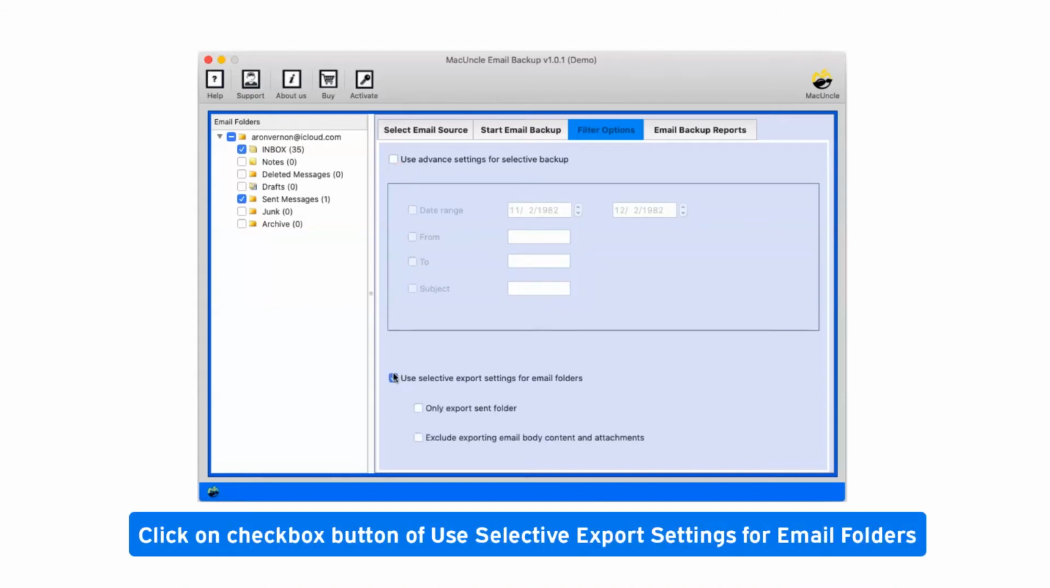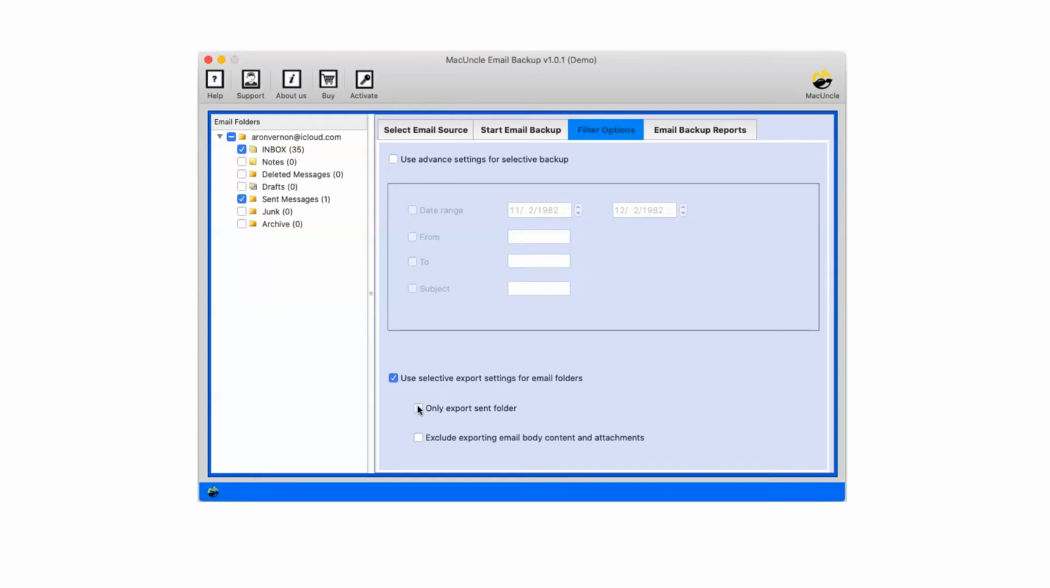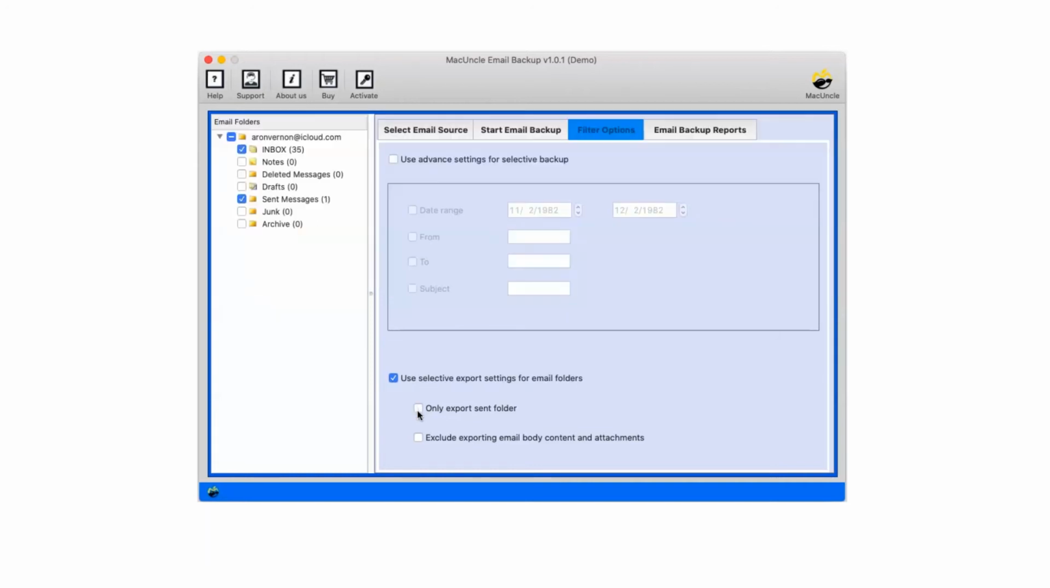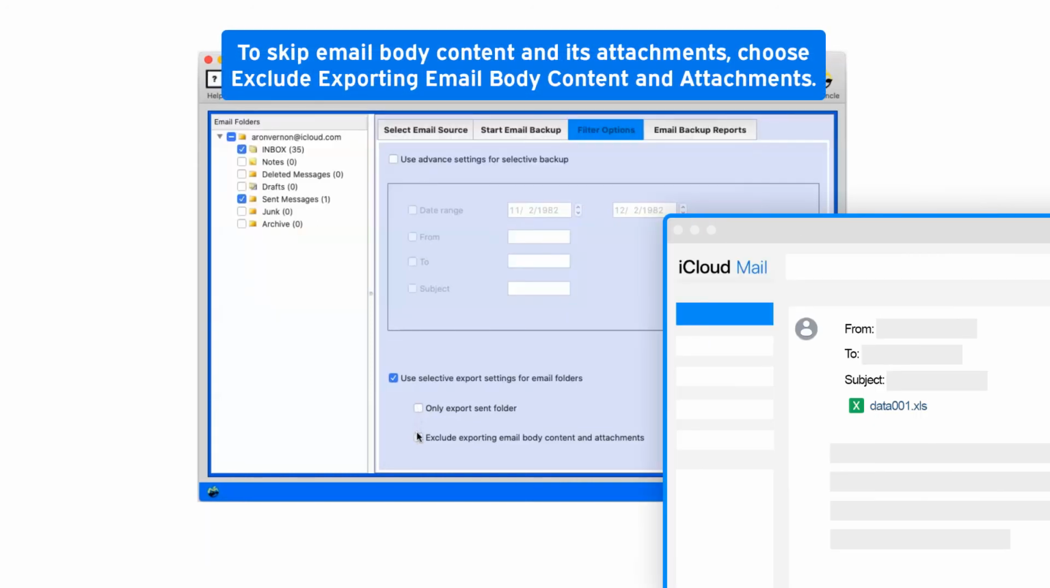Click on checkbox button of Use selective export settings for email folders. If you want to convert only sent folder, then choose only export sent folder option. To skip email body content and its attachments, choose exclude exporting email body content and attachments.